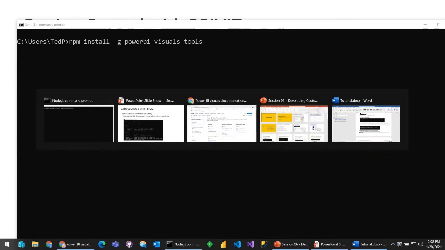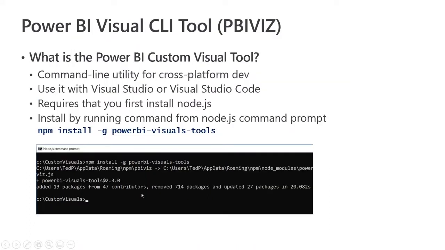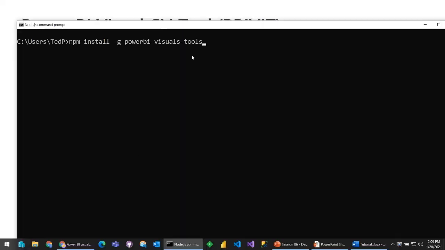Okay, so I'm not going to wait for that right there, but the idea is that once you run that, you're going to install the tool set. The very latest is the Power BI Visual Tools version 3.1.5. So that's the one that I'm going to be using today.